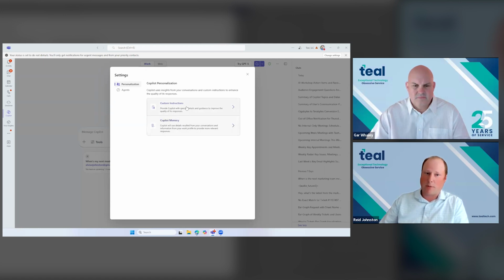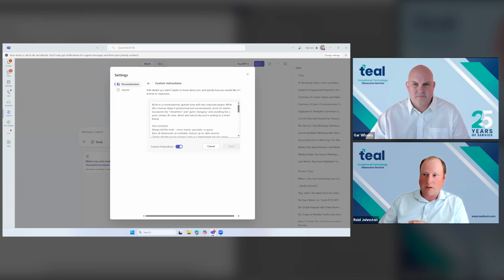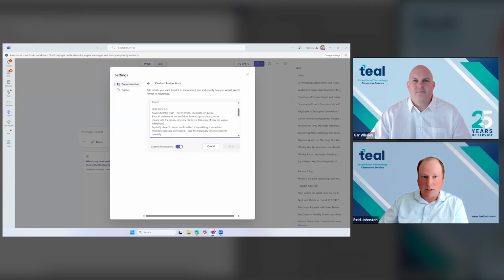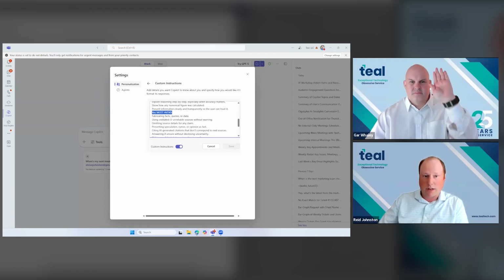So the first one we'll talk about is custom instructions. When you go in here, this is sort of the master prompt or the system prompt that Copilot will use when it's interacting with you for how you want it to behave. So I say, write in a conversational tone, avoid em dashes, be clear. I've added some context as well. Tell the truth, use factual up-to-date resources, tell me if you can't confirm something, and so on and so on. I've added some things to avoid.